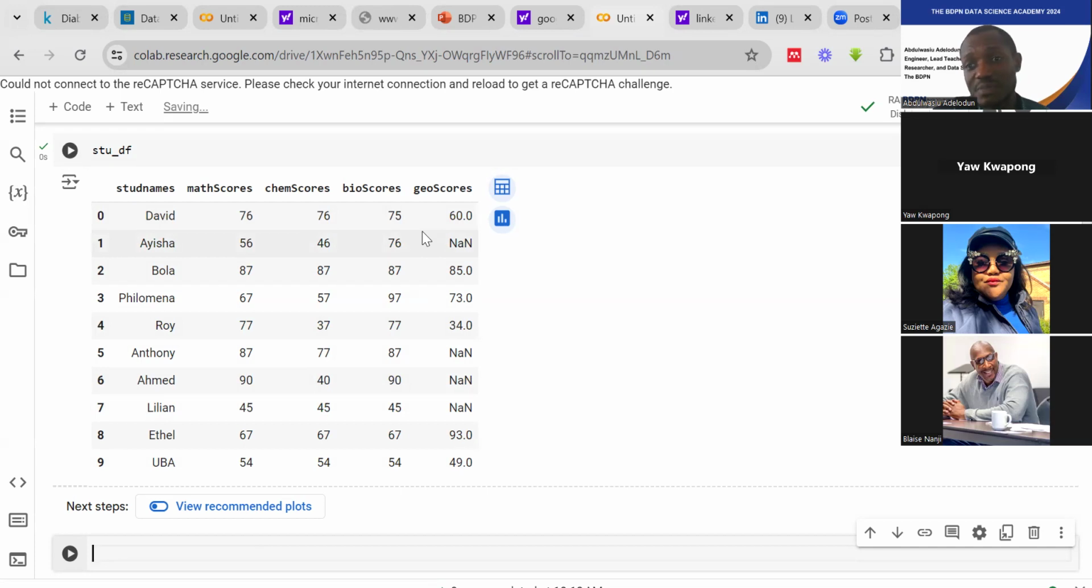Another way we can get data is to go to a public repository. If you go to a public repository, you can download the data, and sometimes you even have to scrape the data online using different libraries. Like in Python, we use what is called Beautiful Soup to scrape data from the web.